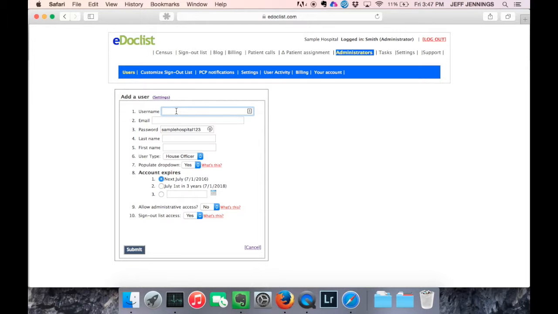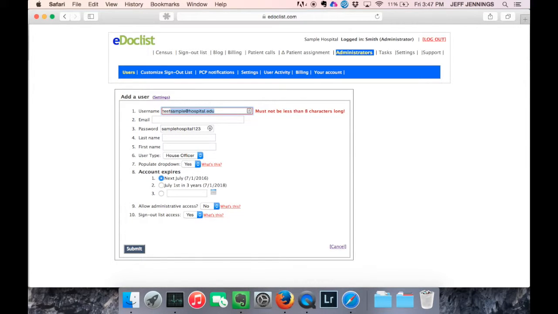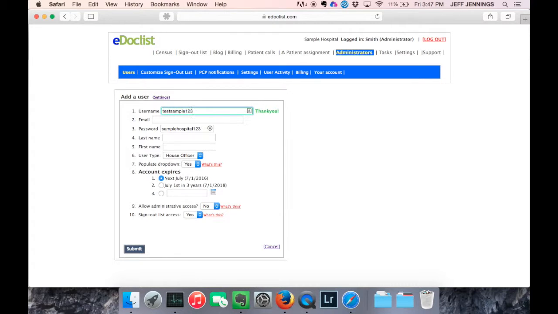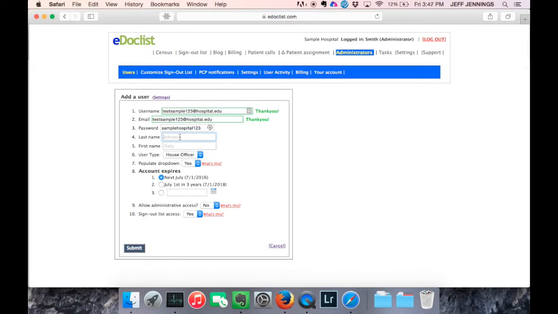The username, we suggest using an email address, as that's unique. I'm just going to make one up here, and the email address would therefore be the same as the username. The user type, the system doesn't differentiate between house officer, staff, or fellow usually, so it doesn't really matter what you put, but you do have the option of clicking read only if you want somebody like a medical student to not be able to edit the list. So keep there. Populate drop-down means that the user will be in the drop-down menu when you're adding a patient.